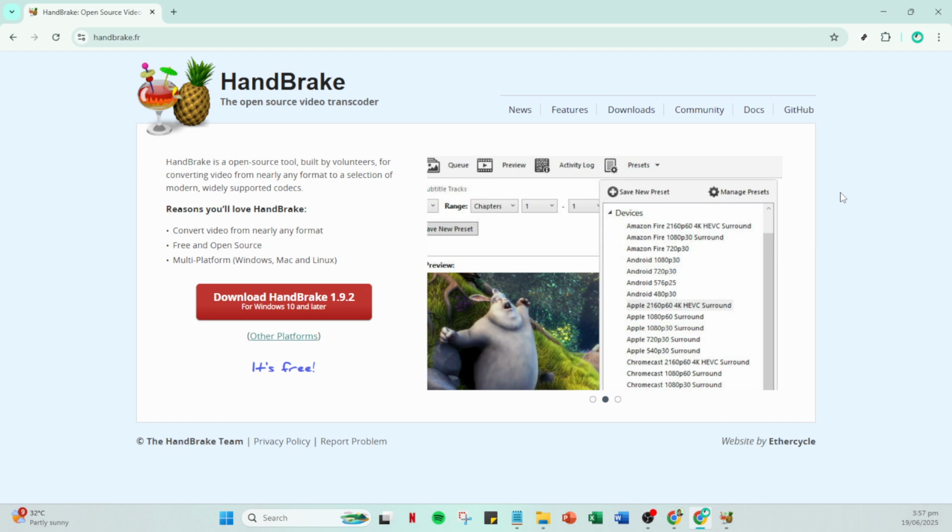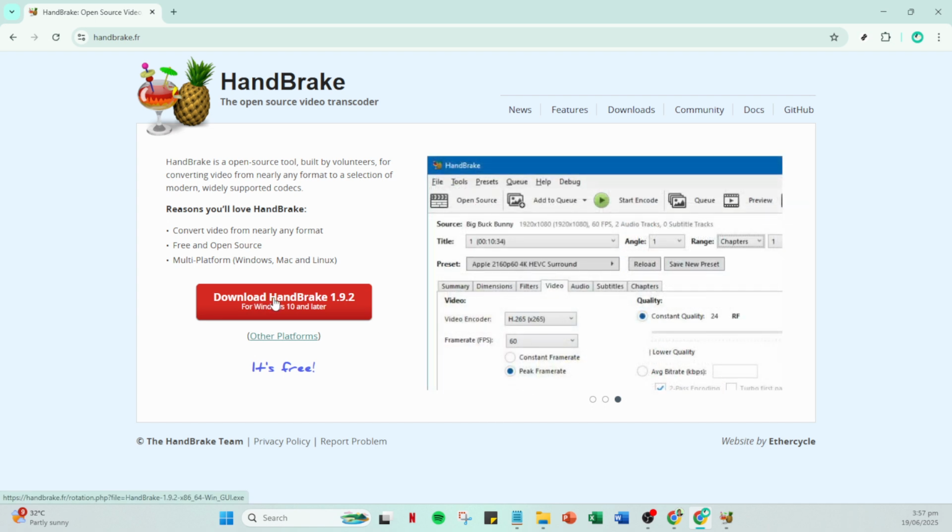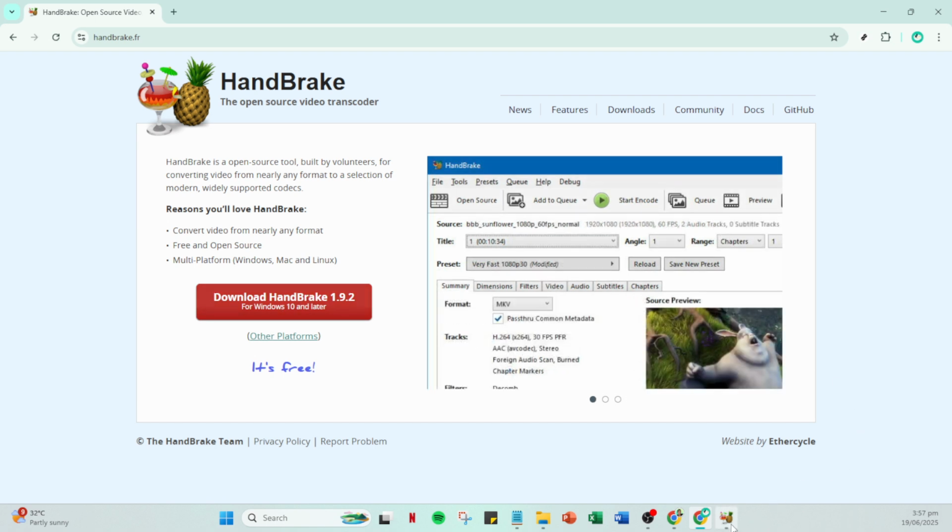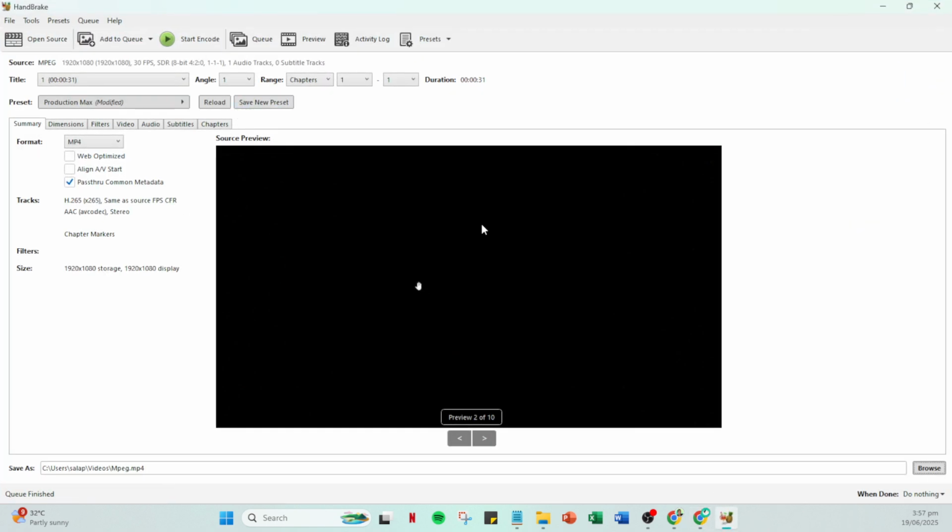First things first, if you haven't already installed Handbrake on your computer, you'll want to do that now. You can find the download by visiting Handbrake's official website. It's compatible with both Windows and Mac operating systems, ensuring you can use it no matter your setup. Once you have Handbrake installed, go ahead and launch the application. You'll be greeted by a clean and straightforward interface, which makes this tool so user-friendly.